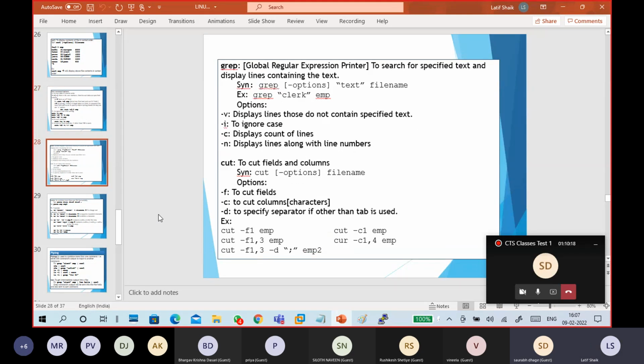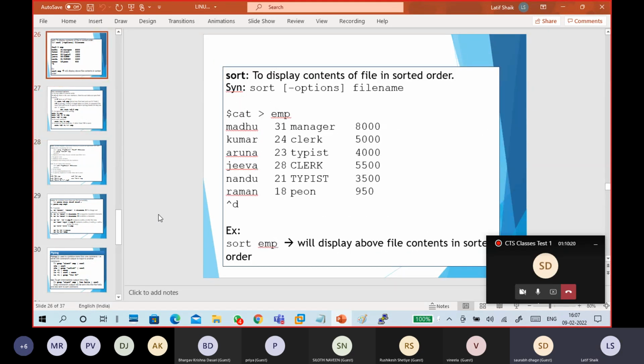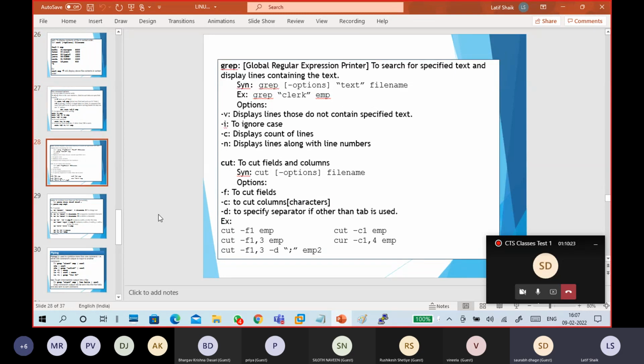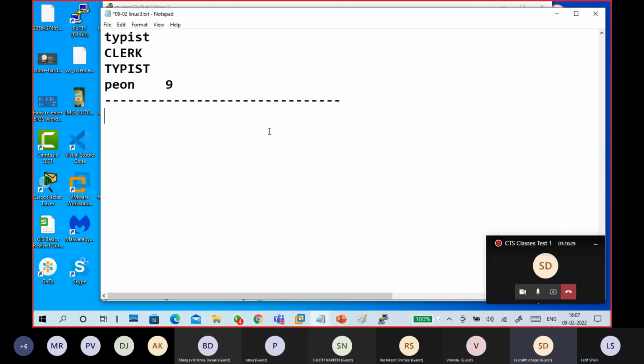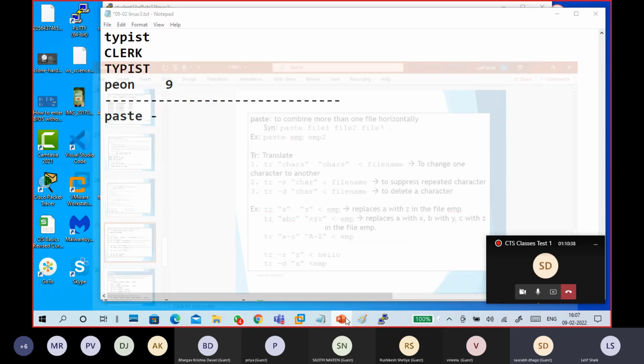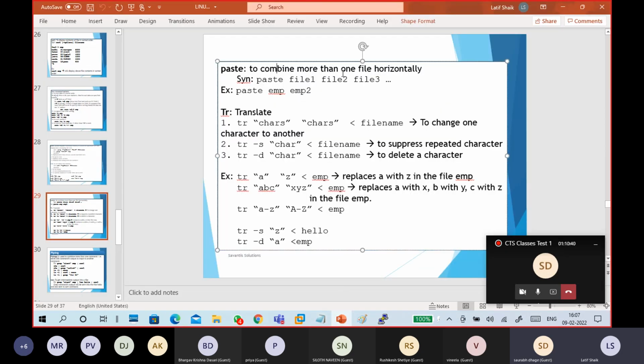Sort completed. Sort with the options. Grep I already told. Cut, paste, translate. Paste is like a horizontal paste. It won't paste anything, it just combines more than one file horizontally. Horizontally, we are able to combine.